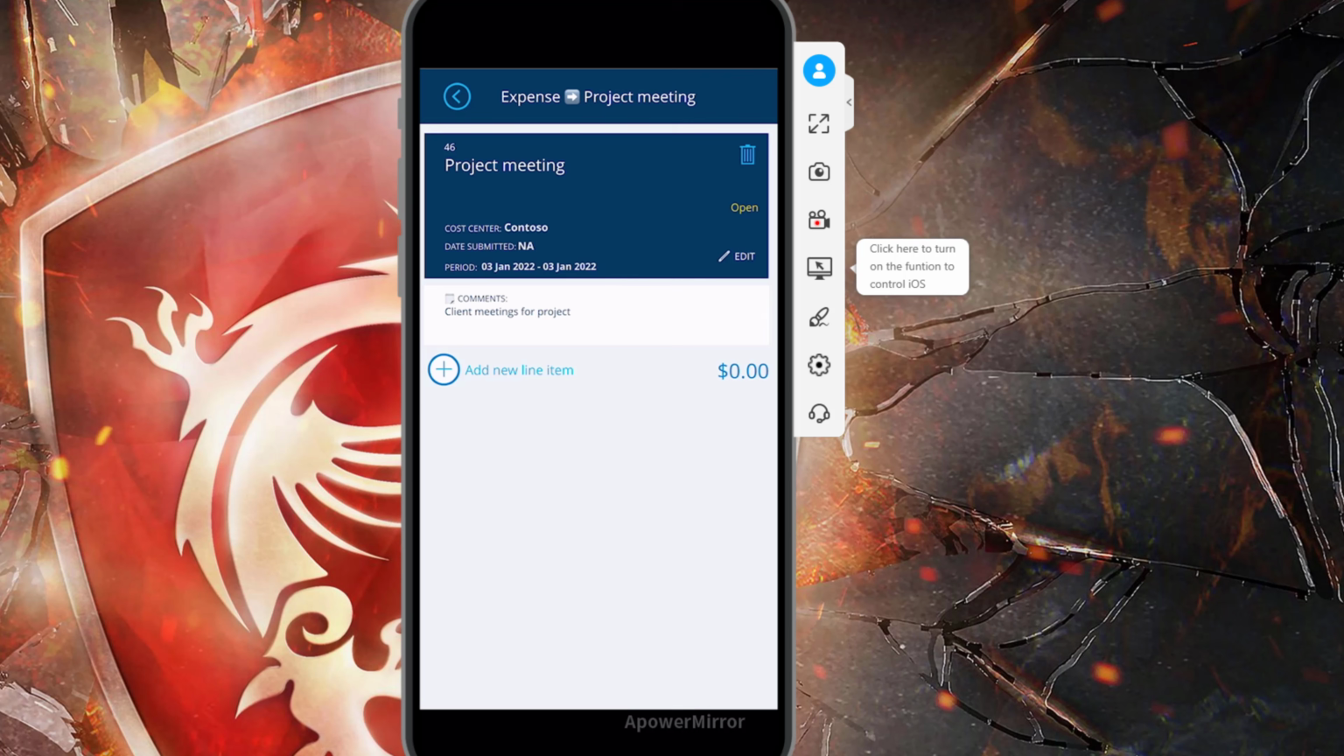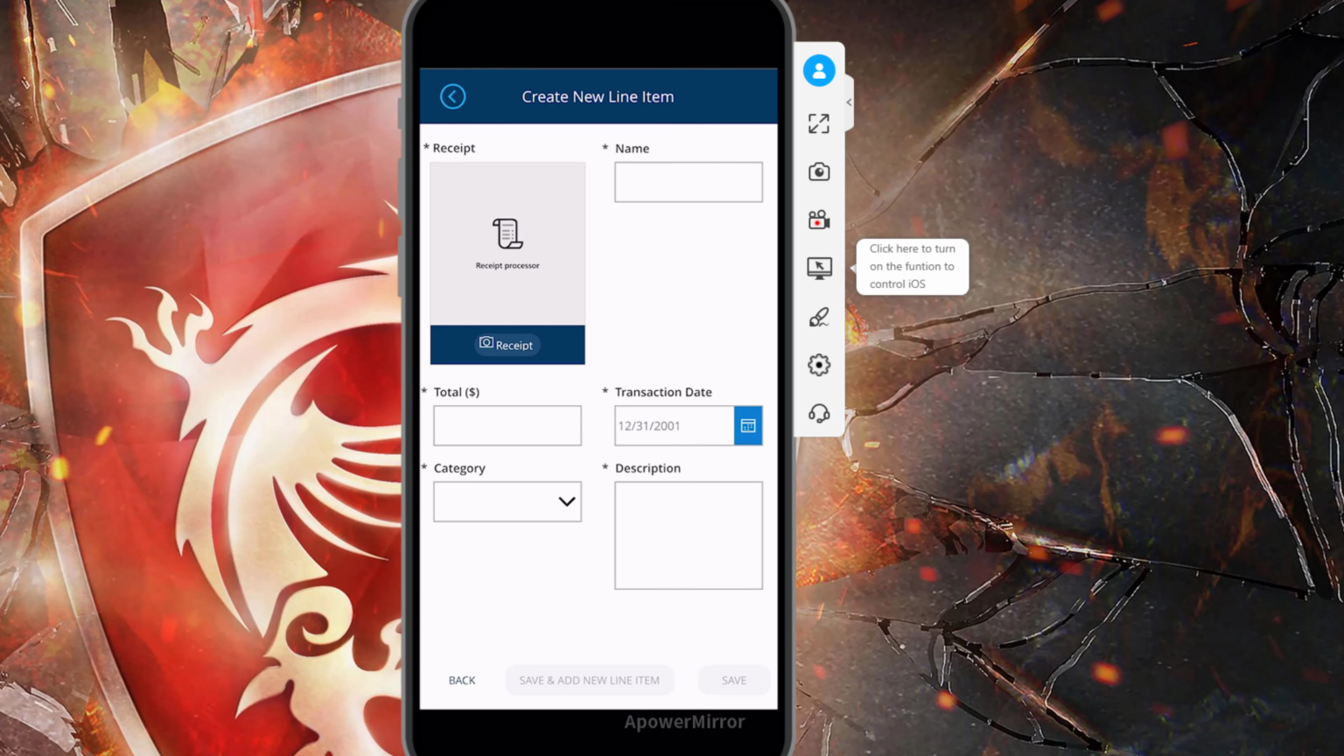Now, for an expense, a user can add multiple line items, and each of those line items would require the user to attach receipts. So let's create a line item. Here we have an AI component baked in directly in our line item form. That component is that receipt component.